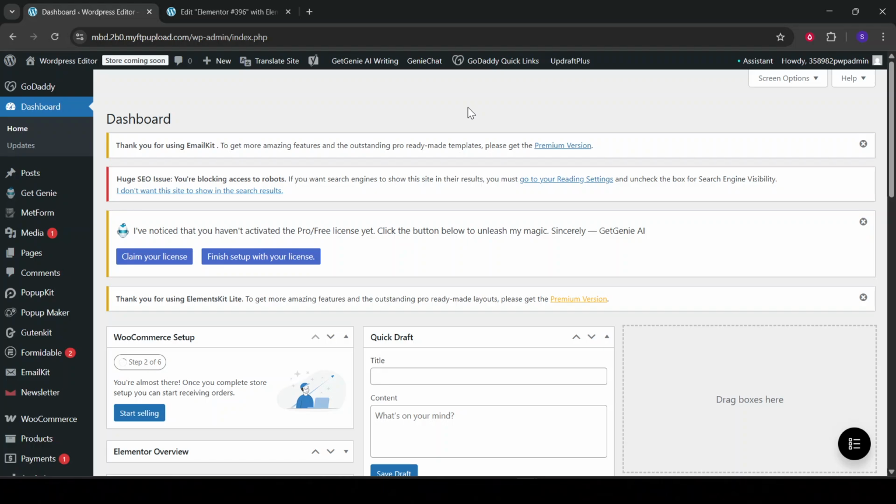In today's video, I'm going to teach you how to delete the footer in Elementor. This is a simple process, but it can be a bit tricky if you haven't done it before, so I'll be guiding you through each step to make it as seamless as possible.